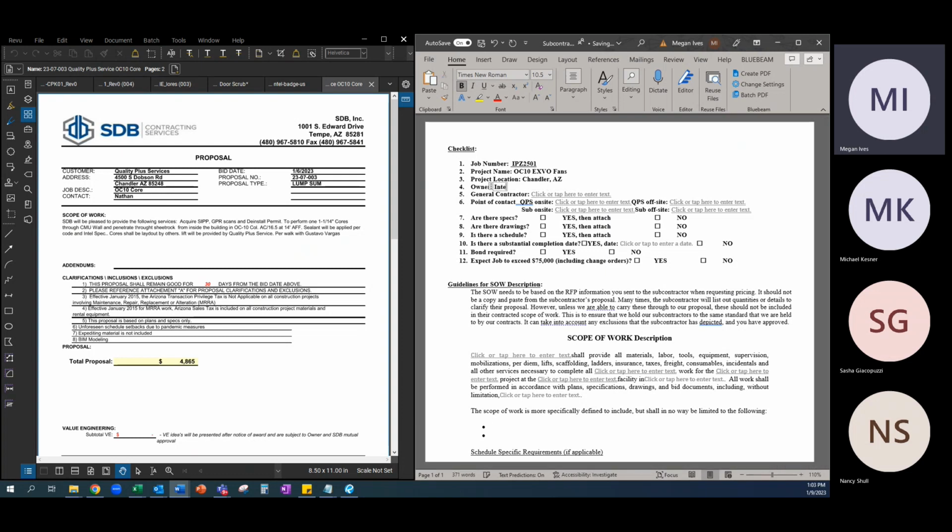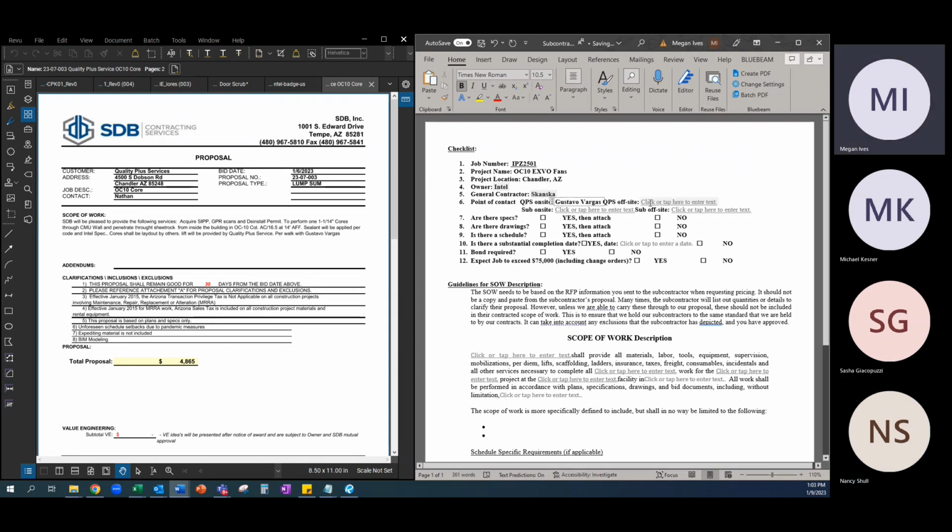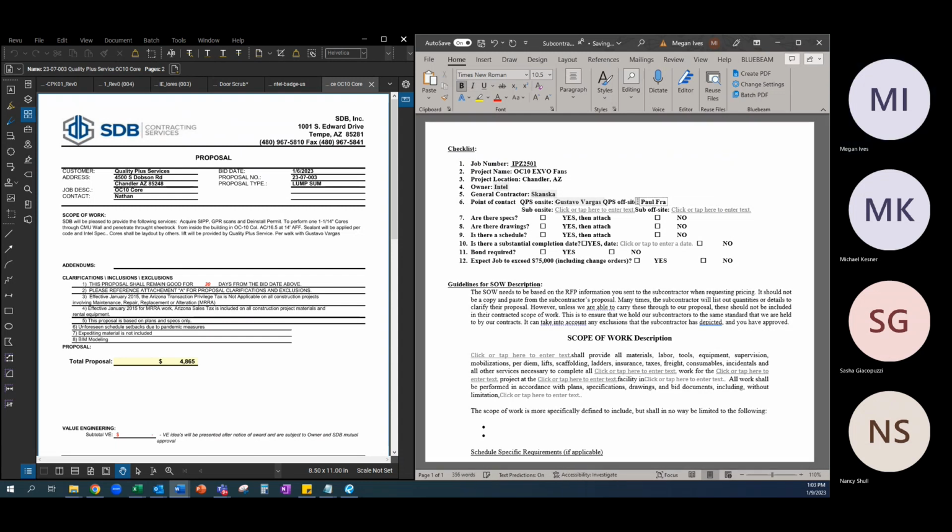The owner, it's always going to be Intel when we're on campus. General contractor, so we're contracted under Skanska for this one. And our point of contact for this, I'm going to go ahead and put on site, we're going to put our general foreman or our foreman. I'm going to put Gustavo as our on-site contact, and our off-site is going to be our PM. I'm just going to put Paul Franklin in here for now.